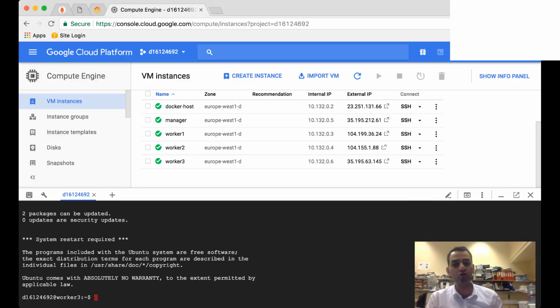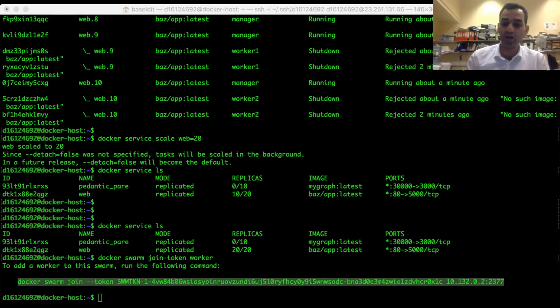Now all I need to do is just go back to the terminal, copy that lovely code that I just got by docker swarm join token worker and paste it here, and most likely I'm going to need sudo because I have not added sudo to this user. So the node has joined the swarm, all good.